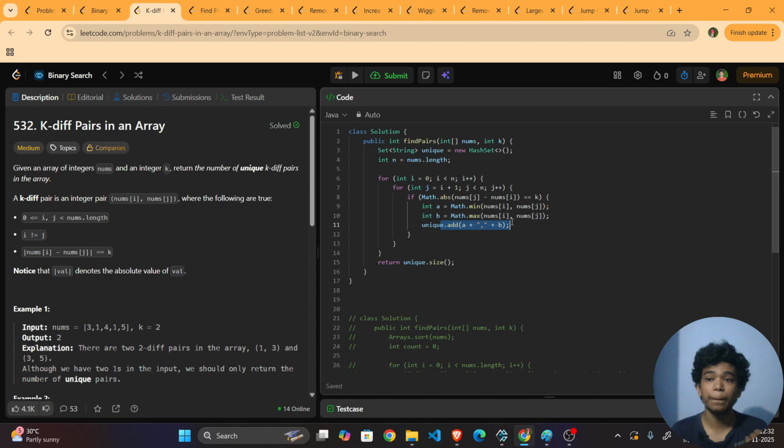If you are using Python, again, Python and C++ code are given in the description. Just go and watch it. If you are using Python, you may use a tuple directly. If you are using C++, you may use the pair data type. Right, here I am using a string data type.